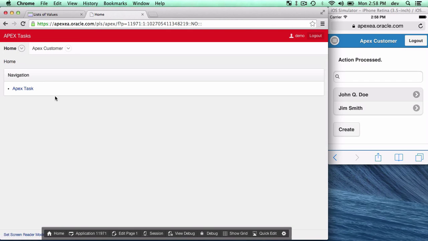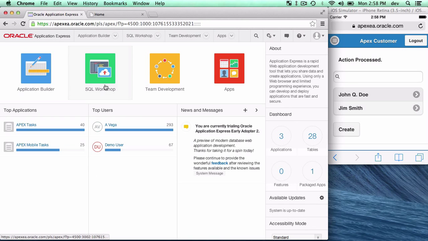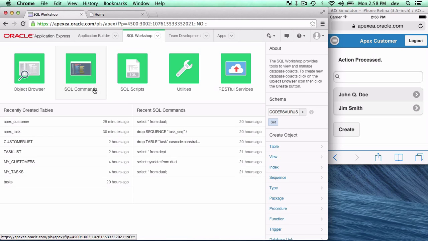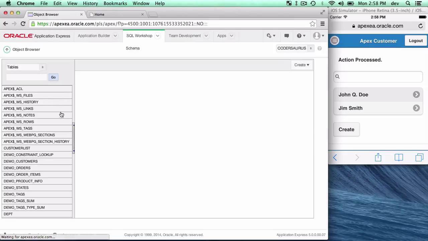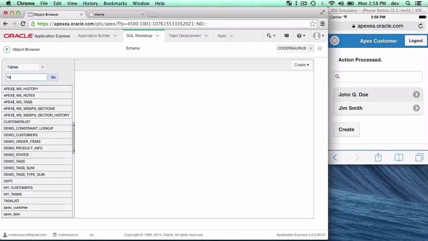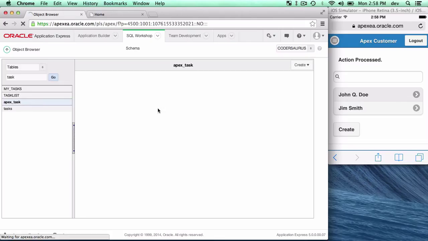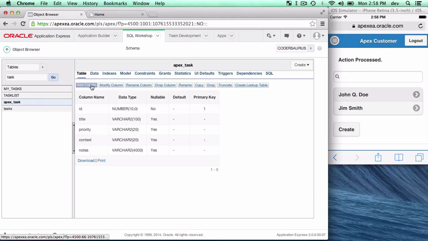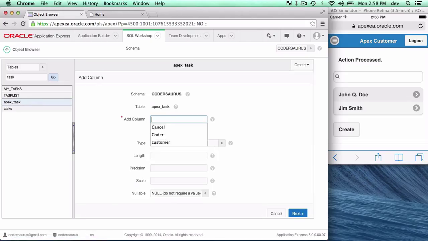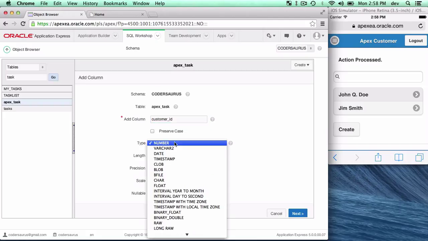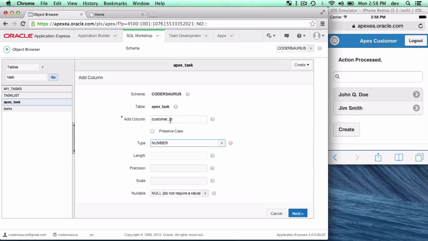What I want to do is add the customer field to our tasks on our data app, on our desktop app. So how do we do that? We'll go to SQL Workshop, Object Browser, and we're looking for Apex task, and we're going to add a column. We're going to call it customer ID. And we want it to be a number because the customer ID field is actually a number.